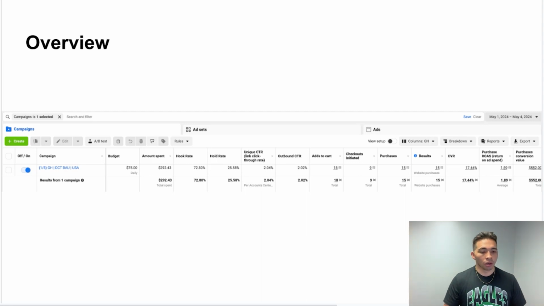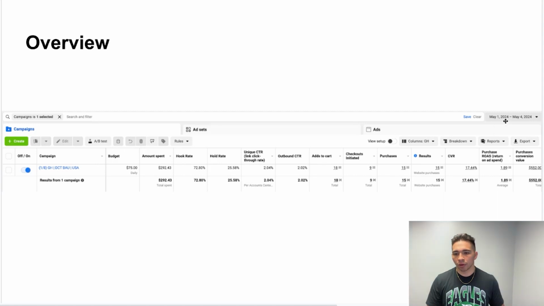All right, so nonetheless, I set this dynamic creative up as a CBO campaign. All right, and we can see here that I had the budget right here set for $75 daily. And we spent just under $300 in these 4 days, May 1st to May 4th. And we can see here it's gotten 15 purchases, just under 2 return on ad spend at right around $550 in total sales.